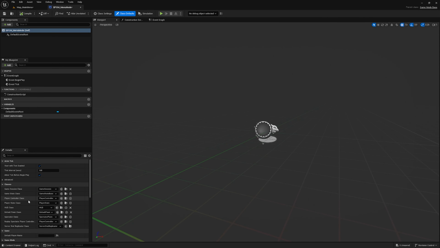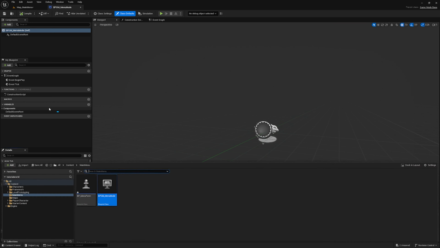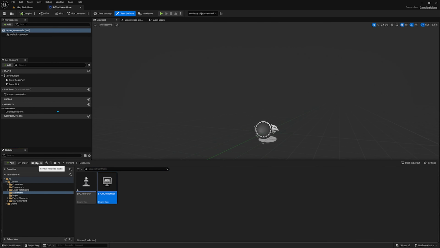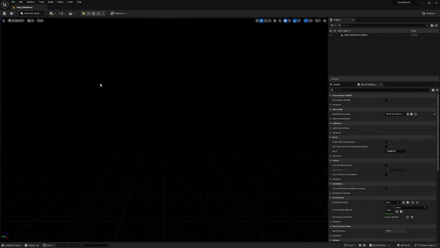We will select the player state class, default pawn class as our menu pawn. File and save. We won't change anything on the menu pawn, so we can save that. Exit out of the game mode.